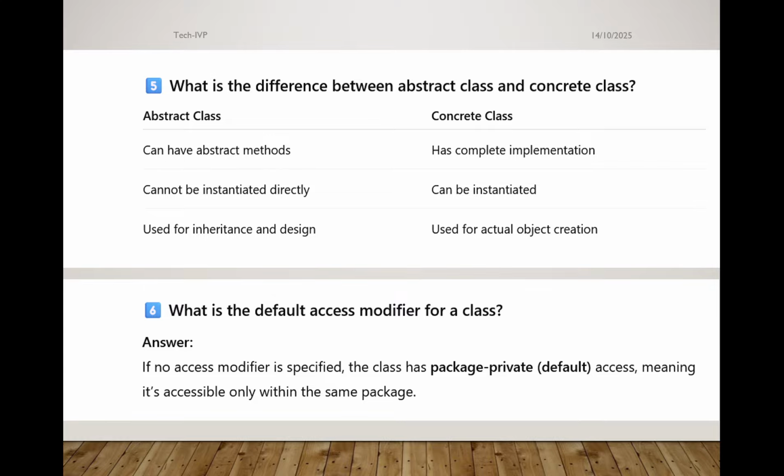What is the difference between an abstract class and a concrete class? An abstract class can have abstract methods, but a concrete class has complete implementation. An abstract class cannot be instantiated directly, we need a reference name, but a concrete class can be instantiated directly. An abstract class is used for inheritance and design, while a concrete class is used for actual object creation.